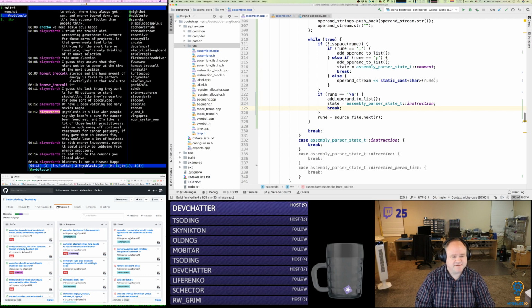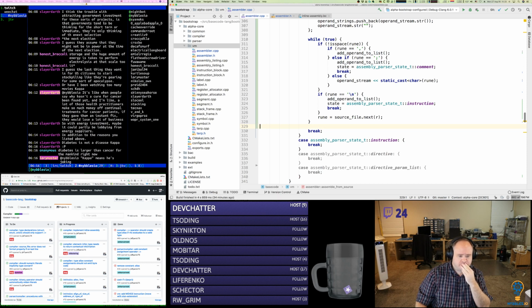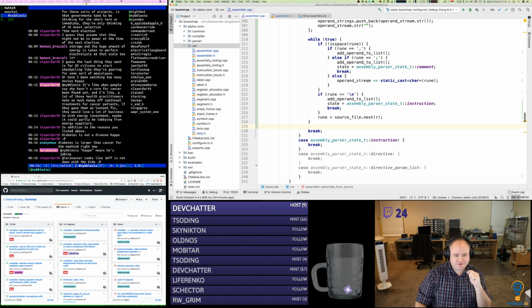What do you mean diabetes is not a disease? I'm not sure I follow. Oh, sorry. I don't always pay attention to those because I kind of filter those out because I don't see them as emojis. They're just letters.